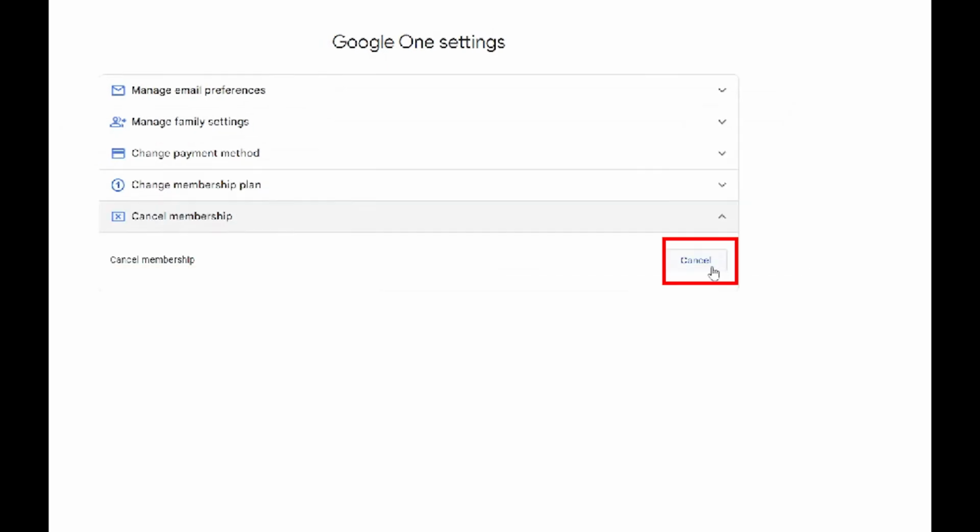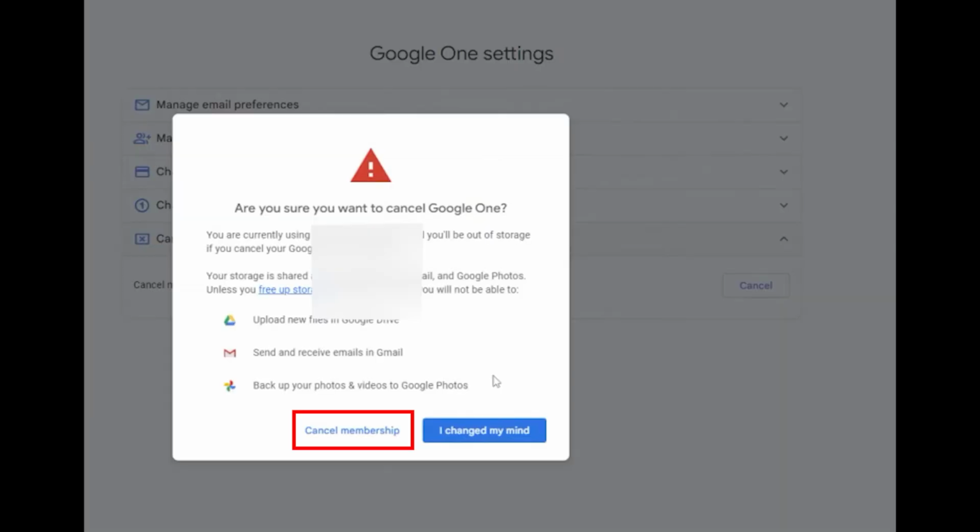Click on cancel again. Now, choose cancel membership here also. After you click on cancel membership, it will instantly cancel your Google One membership. As you can see, this has been cancelled.